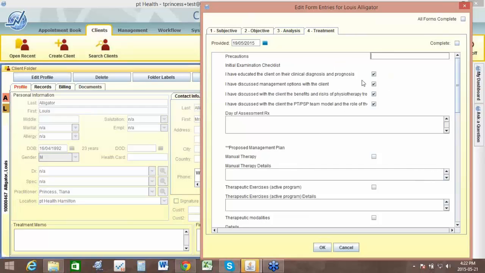These areas automatically check off, saying that you've educated the patient about their diagnosis, you've discussed the management, as well as the risks and benefits of treatment, and that they may be working with some of our other teammates, whether it's PSPs, and so it auto checks, which is great.